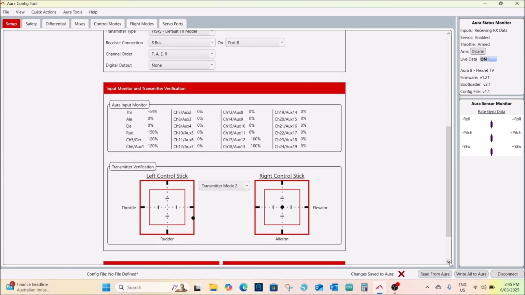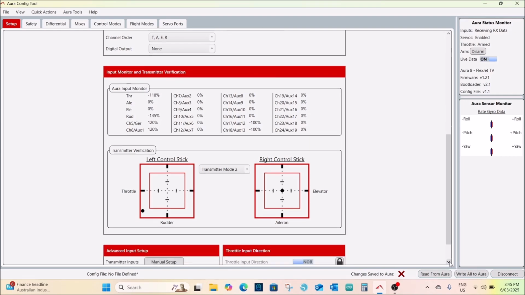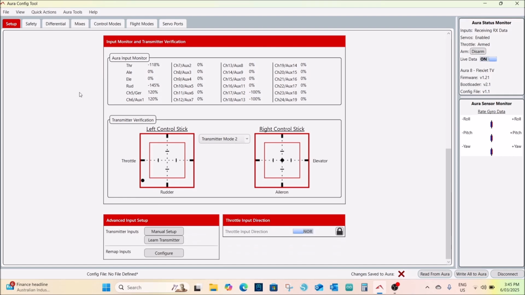For some reason here the left stick's not in the center of that. But I think it's just because I'm so close to the receiver with the radio. But anyway, you're getting live data there. You can see the values change. And that's the bottom of the page.